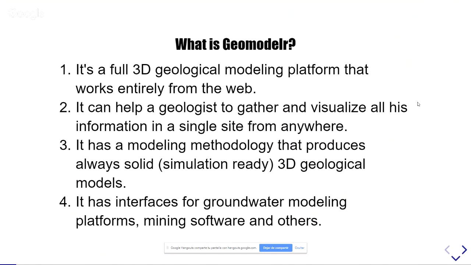So what Geomodelr does is that it fills the entire space. At any point in the space, you will have a geological unit and only one geological unit. That means there are no intersections and there are no holes. So the solid makes complete sense. It's not just a set of surfaces that somehow are closed, or a piecewise linear complex that somehow closes. No, it's a full model.